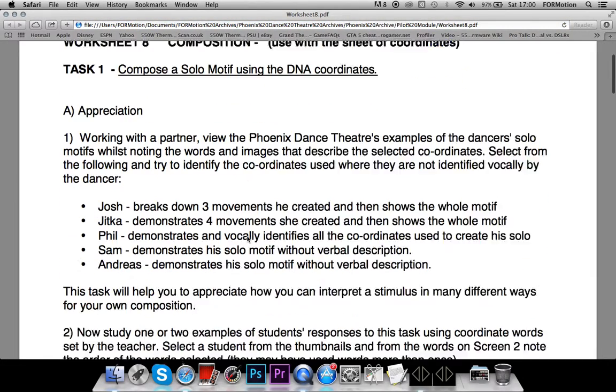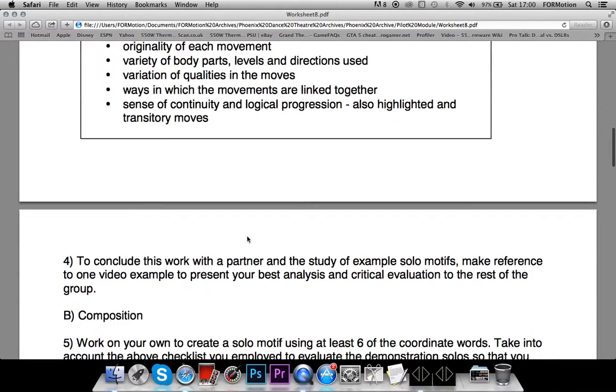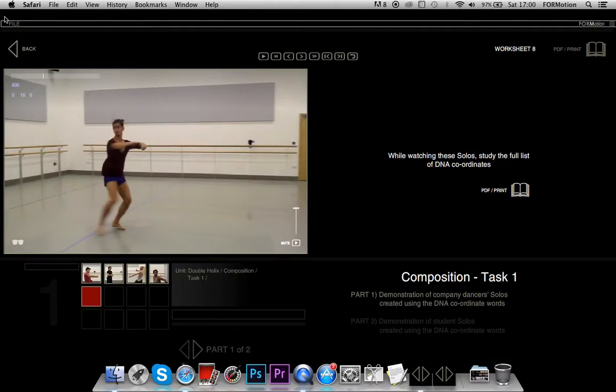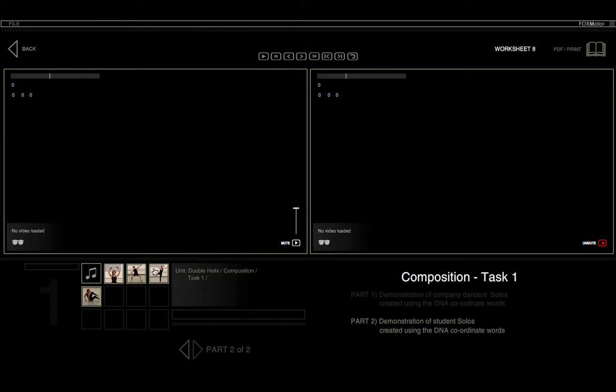There are in-depth worksheets to go through with all of this, so it's all kind of spelled out for you. And then we've also got students performing the same task that the professional dancers will set using DNA.